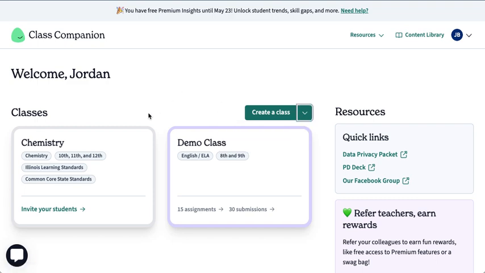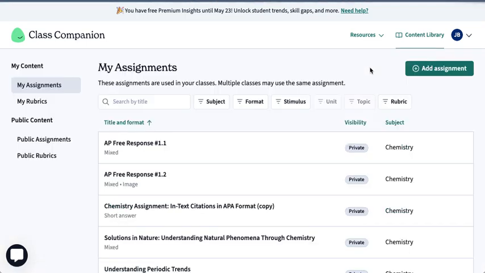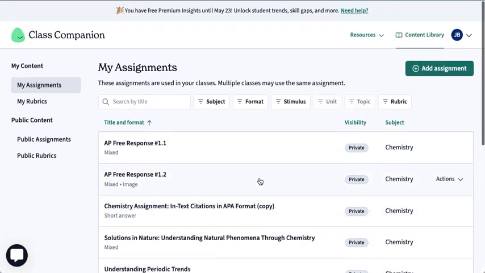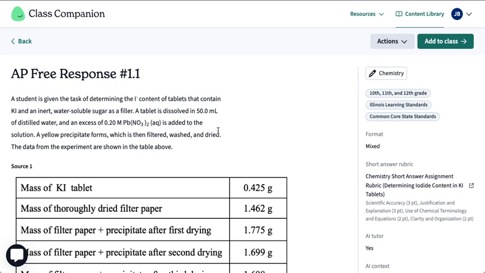Okay, so I'm going to go into my content library. I'm going to show you the creation of an assignment for Class Companion. Here it has some of my past assignments that I've started to draft, and I'm going to go into one that I've already created. This assignment is for my AP Chemistry class, and it's to work on their free response question portion of the AP Chemistry exam.